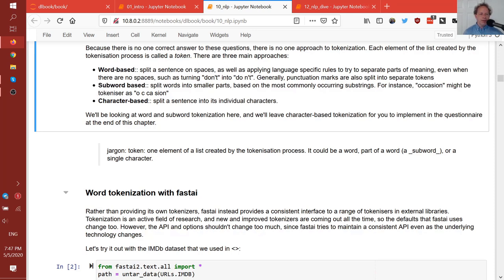Really interestingly, there are tokenizers that are subword based, where we split words into smaller parts based on the most commonly occurring substrings. We'll see that in a moment. Or, the simplest, character based: split a sentence into its characters. We're going to look at word and subword tokenization in this notebook, and then in the questionnaire at the end, you'll be asked to create your own character based tokenizer. So please make sure you do that if you can, it'll be a great exercise.